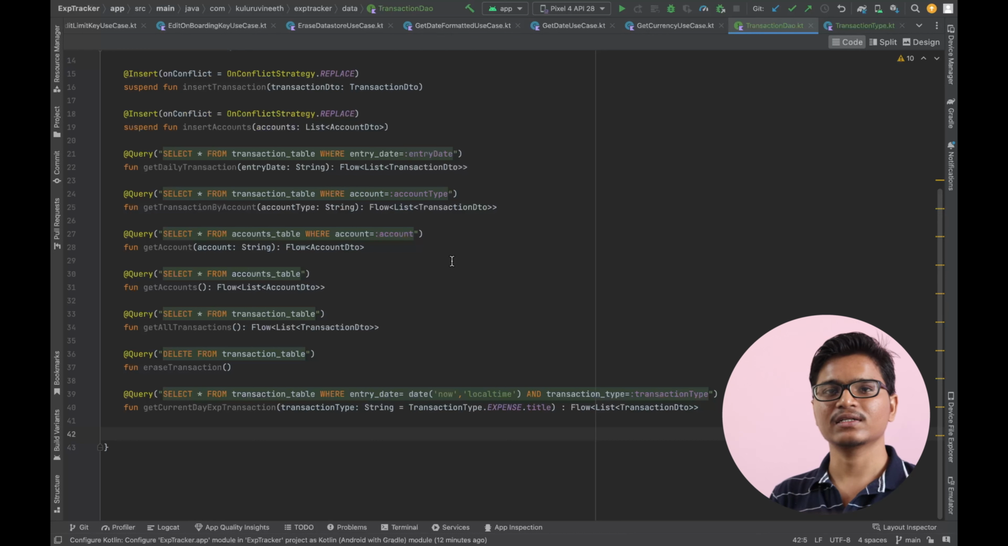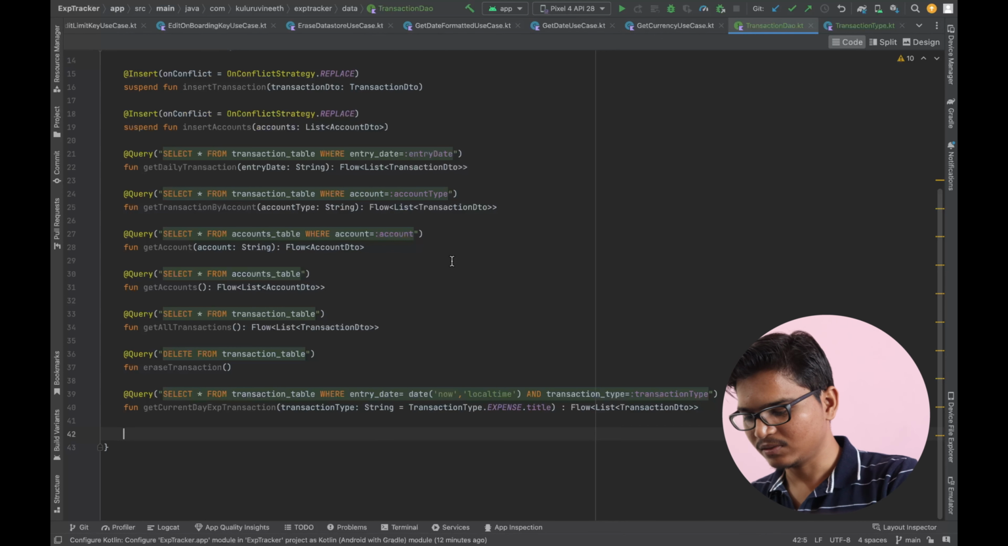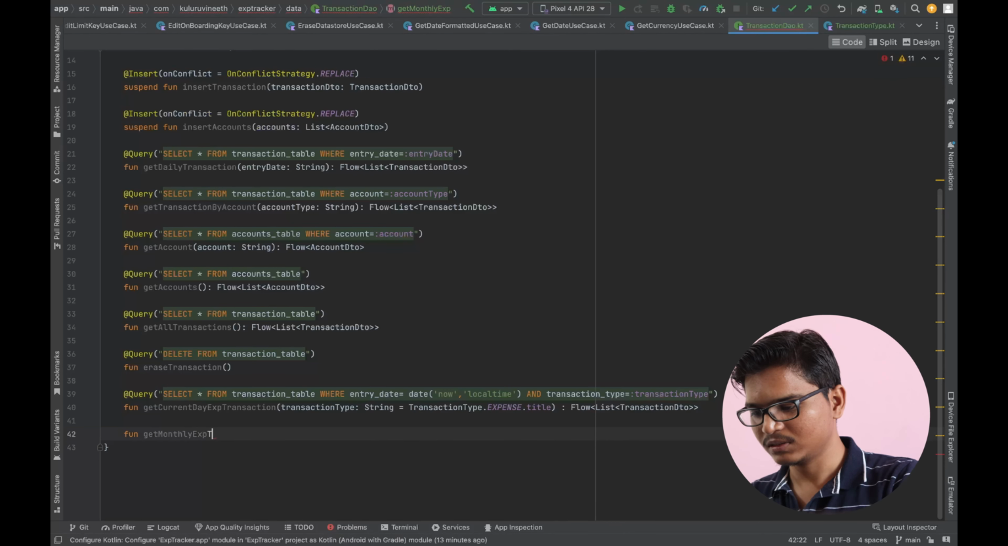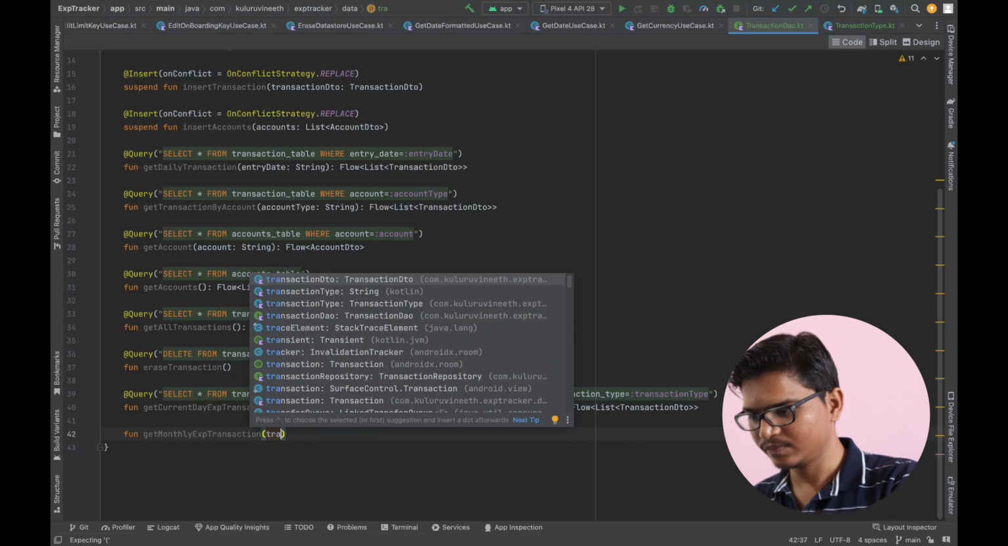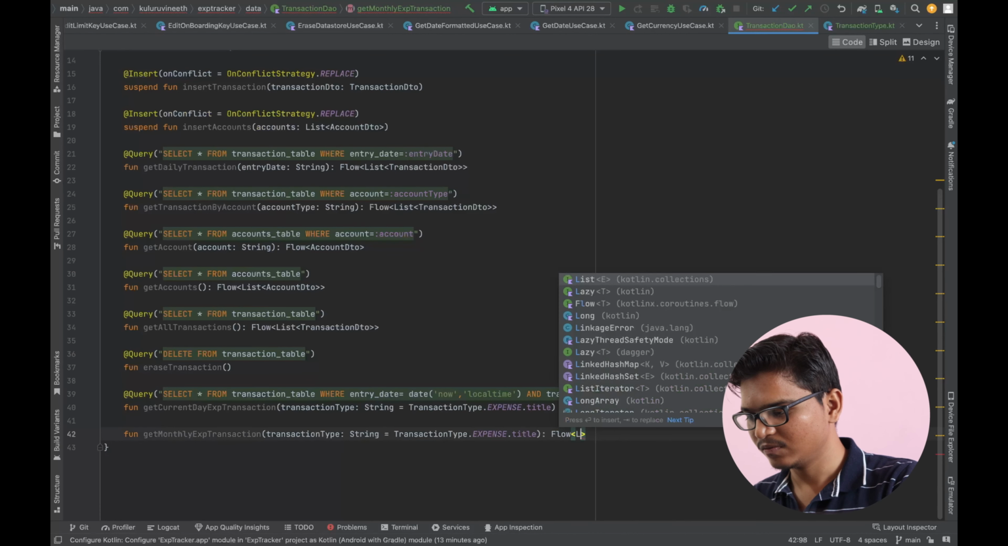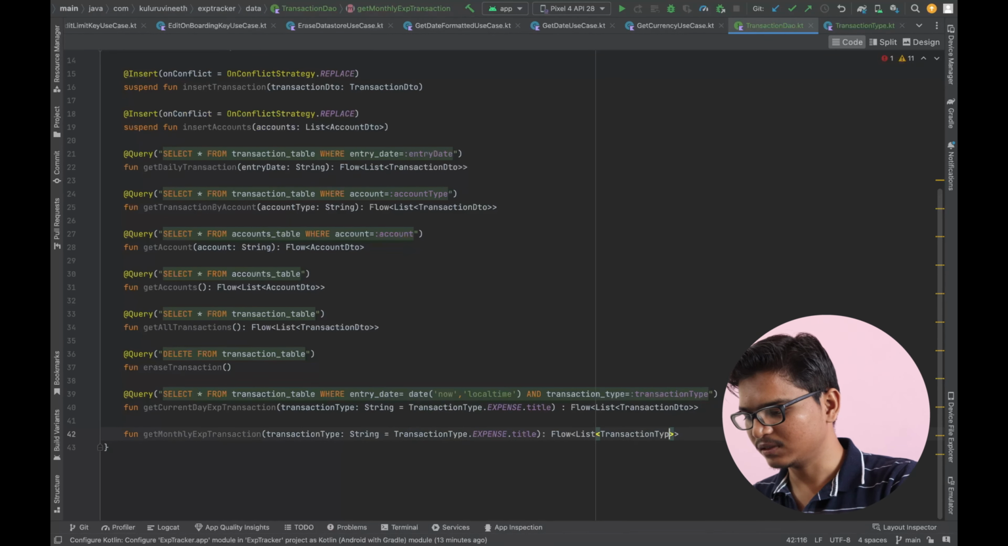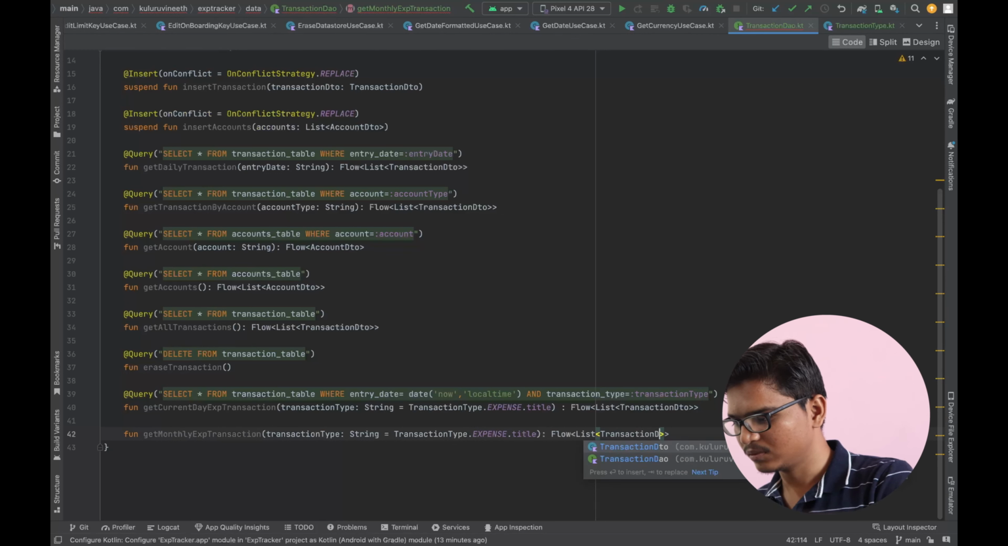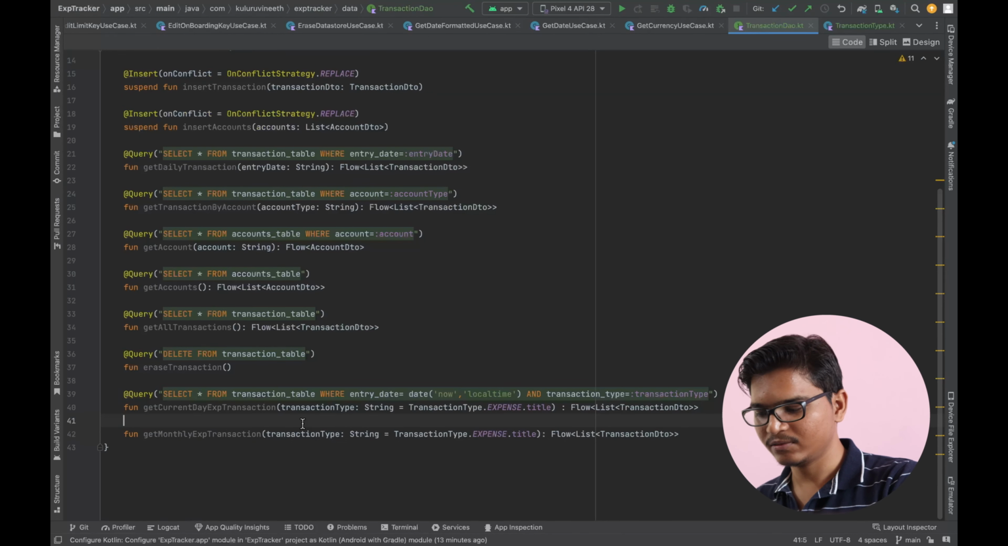Then we will write the get monthly expense transactions. So that is get monthly expense transaction, and here also the parameter would be transaction type. By default I will keep this as expense only, and the return type will also be the same, flow of list of transaction DTO. Fine, now let me write the query.